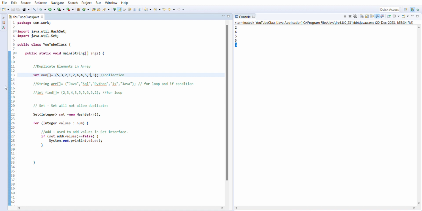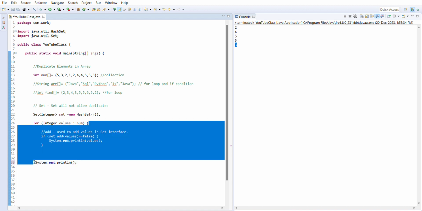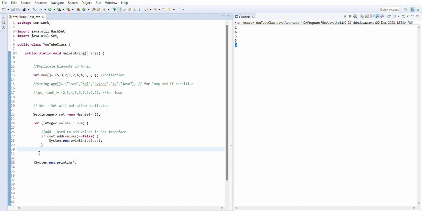Okay, for that what we need to do, just print that in this sysout. You need to print this outside of the loop. Inside of the loop we're not going to print because we're going to print the set here. Because we added all values to the set, and the nature of a set is that it will not allow duplicates.